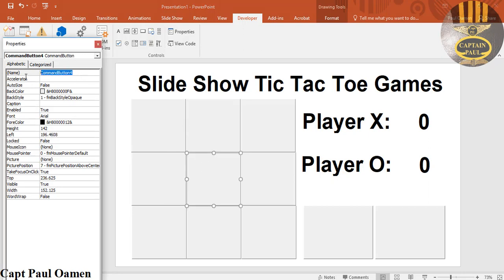We have tick 5, 6, and here that will be 7. We have BTN tick 8 and BTN tick 9.